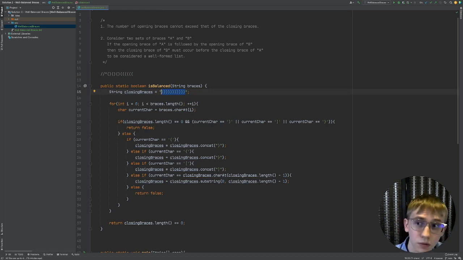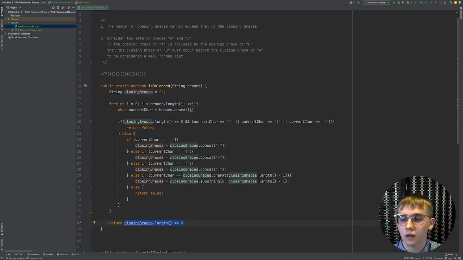If it was well-formed, if we had all of the matching closing parentheses, then this would be empty, and that means it would be well-formed by the time we got to the end of the list. And that's why closing braces.length equals 0 would be the return statement if we got through the entire list.